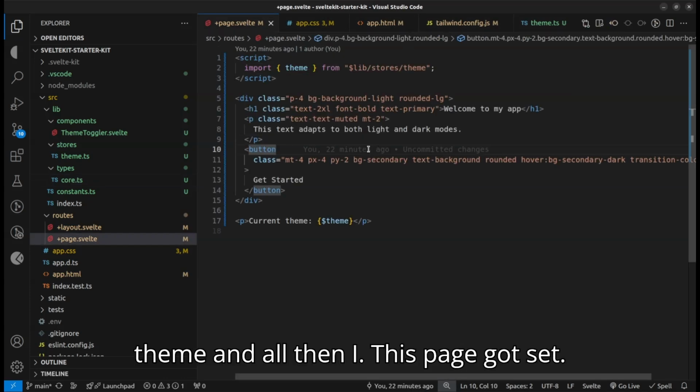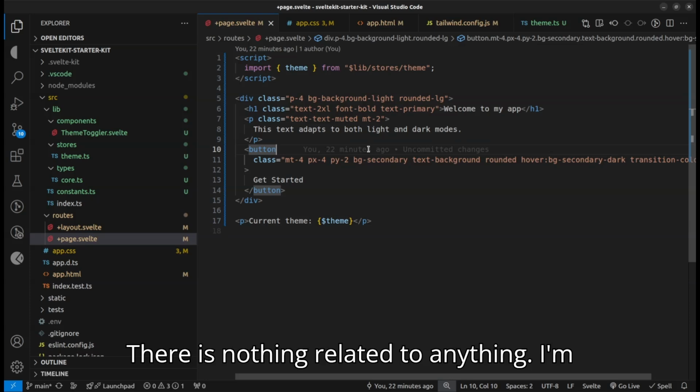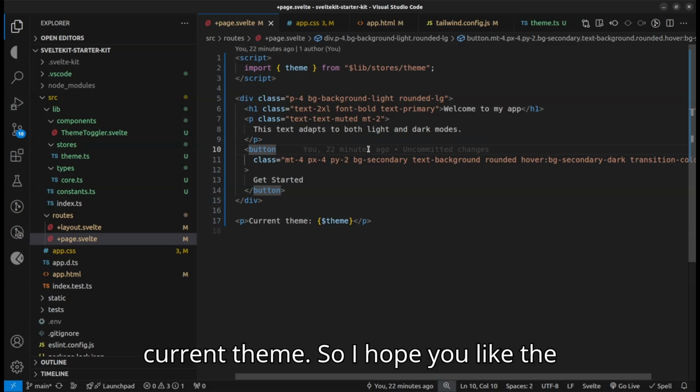Then I have this page.svelte. There is nothing related to any theme. I'm just importing the store and showing the current theme.